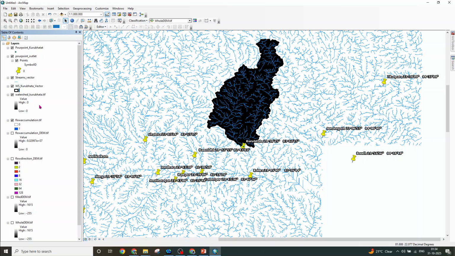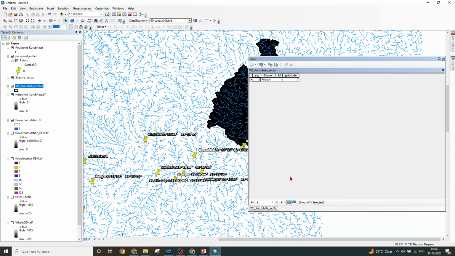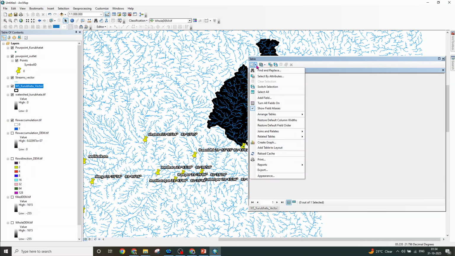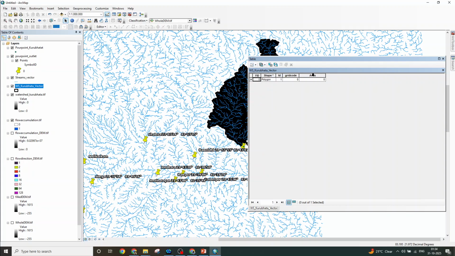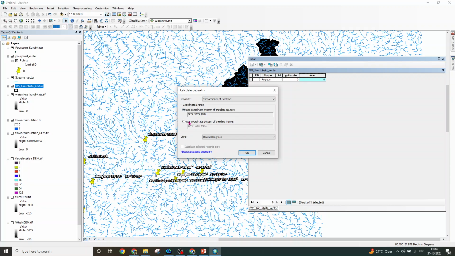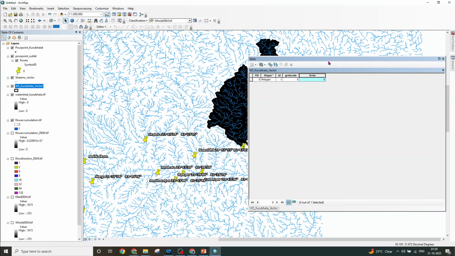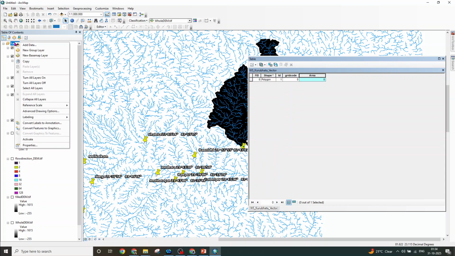Now since this is my vector file, I can get the area of this file. So I will right click and open the attribute table. In the attribute table, I will add a field, and I will add the area field, where I will use float, and okay. So I will calculate area, I will calculate geometry. Area is disabled. Why? Because it is not in the projected format. So I will use the projection also.